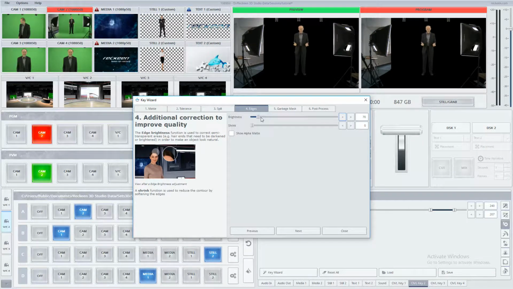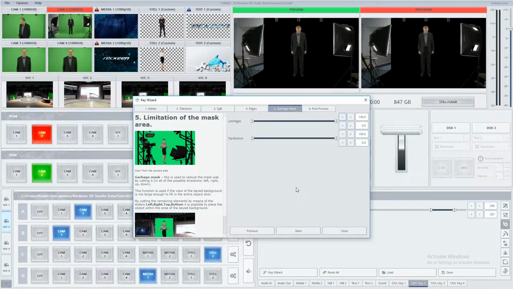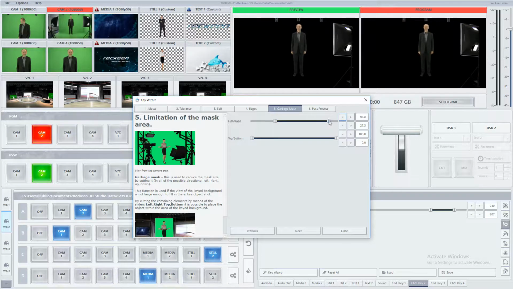If too much light is used, the white outline often appears on the borders of the talent's image. We can delete it using Shrink function. This is a multi-step function and its task is to soften the edges. Then we go to the next step, that is Garbage Mask function. That cuts unwanted areas from the camera image. The left and the right. The top and the bottom.